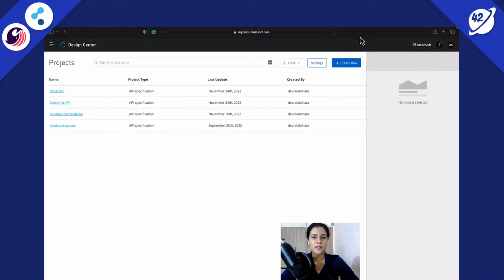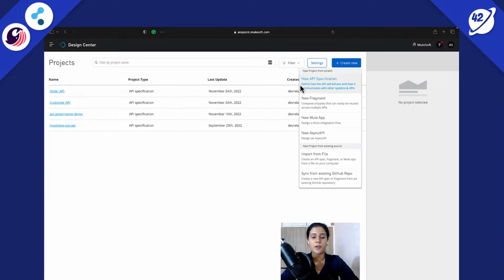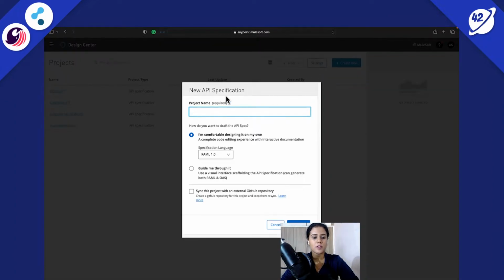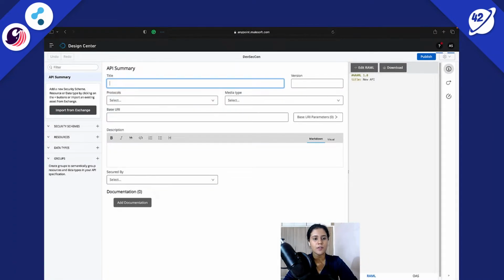Using the Design Center, she can design her REST API or an asynchronous API. You can give some project name, such as DevSecOps. She can design in RAML or OAS. She can also have a guided approach, which will help her throughout the process while creating an API. And then she can give her API a name.